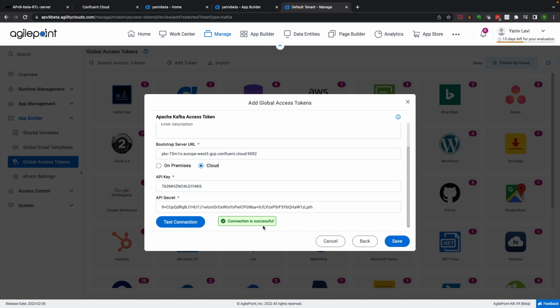This would now conclude the Kafka access token review, which, as you've seen, is quite simple and straightforward and follows the Kafka requirements for setting a connection. We'll now click on save.